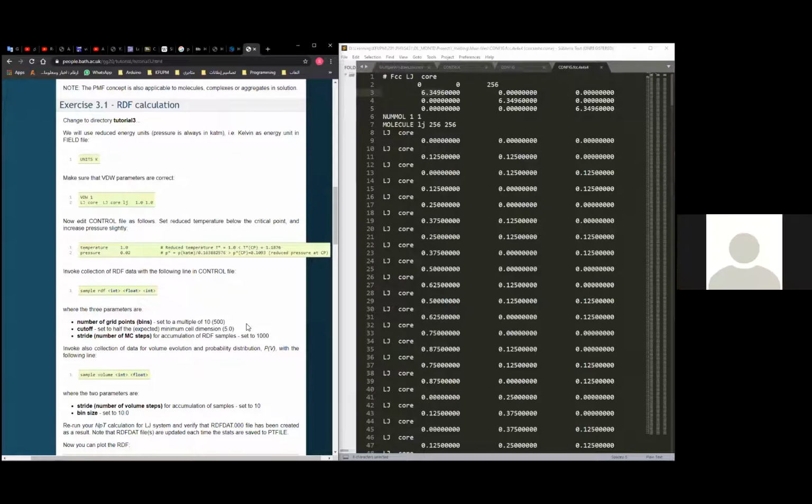So I got your point. The first int is the number of grid points. So how many bins, right? You can use a multiple of 10. So you can set it to be 10, 20, or whatever. To give you an example, you can set 500, something like that.